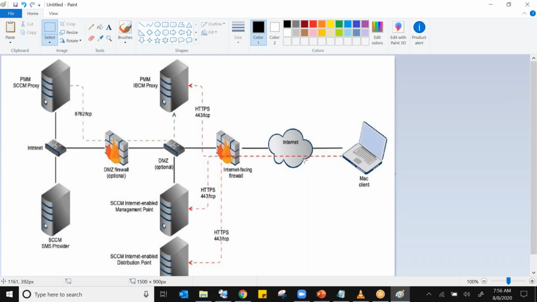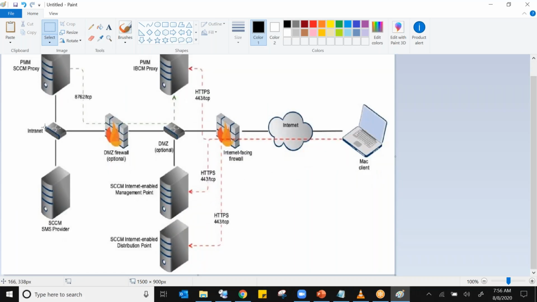Now, as you see here, we have the intranet, right? This is your intranet, and you have an SCCM SMS provider and SCCM proxy here.